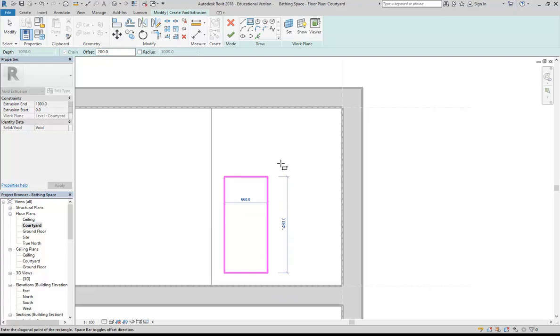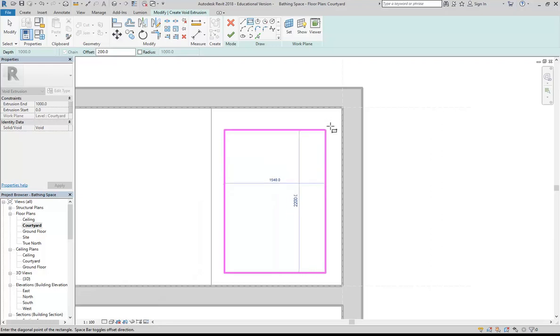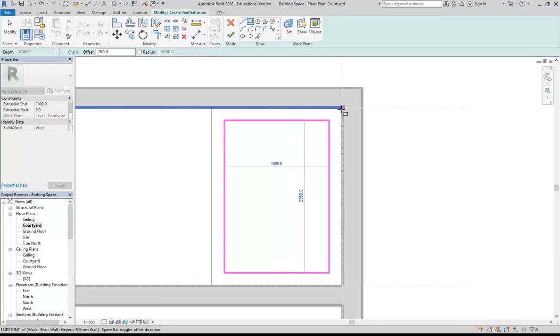And remember, if you're having trouble remembering all these shortcuts, have a look on the status bar down here. It'll usually tell you the shortcut you need to use. So again, space toggles the offset direction. And so now that I've got it going to the inside, I click on the top right corner.